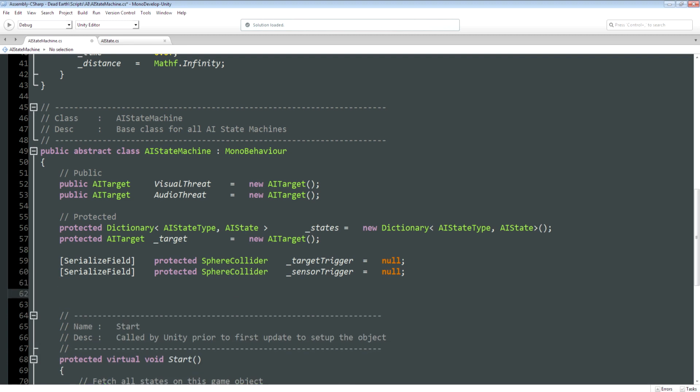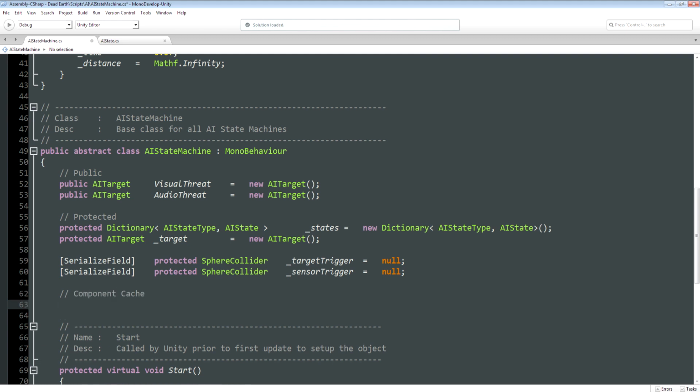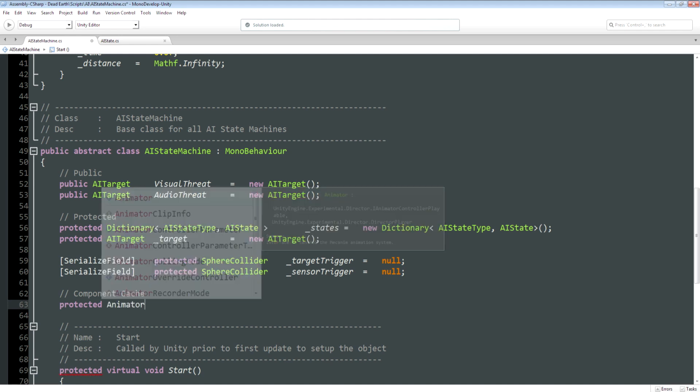Now while I'm here, we also know that our game object is going to have several other components attached to it which we're going to want to cache, things like the animator, the nav agent and things like that. So let's create our component cache here. So I'm going to want a protected member of type animator.